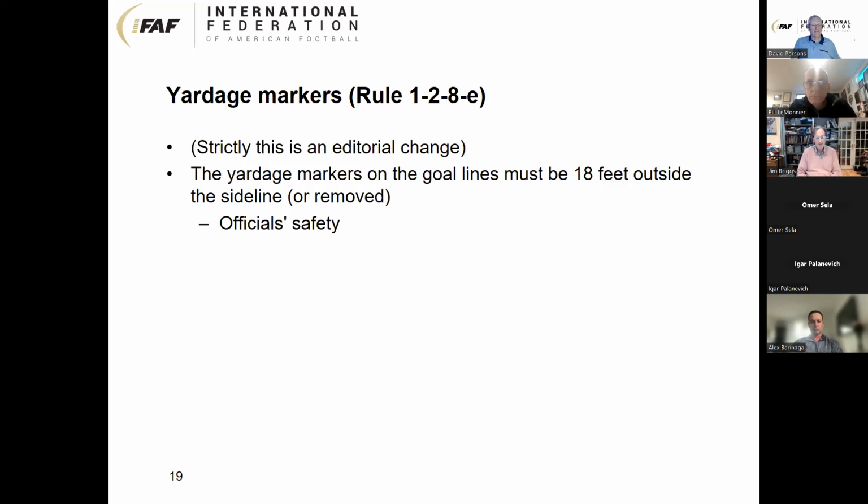One of the things that makes that area cramped is if the yardage markers are 12 feet from the sideline, which is where they would normally be down the rest of the field. So the easiest thing to do to give yourself more space around the goal line is to move the yardage markers back 18 feet. Occasionally that won't be possible because there isn't enough room to do that. So you can remove them completely if that gives you a bit more space to work in. But this is all about the safety of the officials.